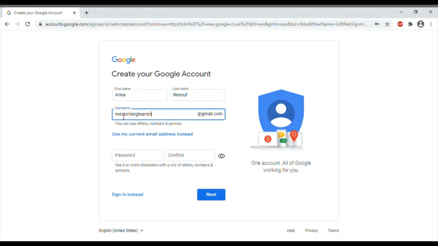But it will tell you if it's not available or if you've used the wrong combination of letters and numbers. So that seems to be fine. So that's mentorlearning@gmail.com, which will be your email address.